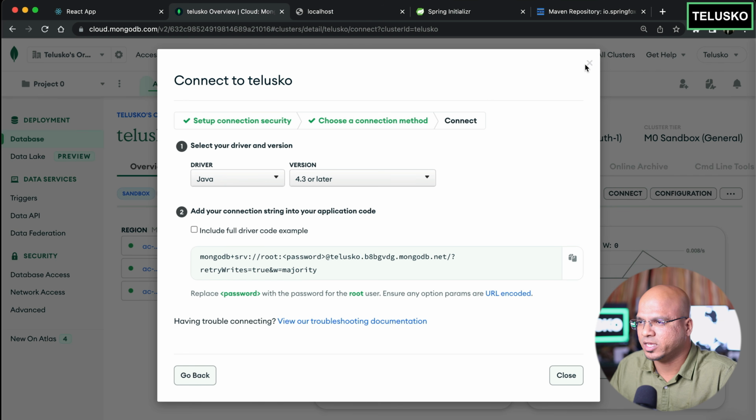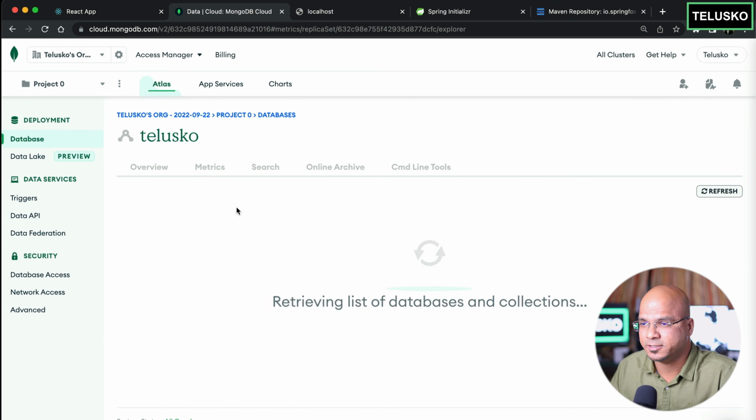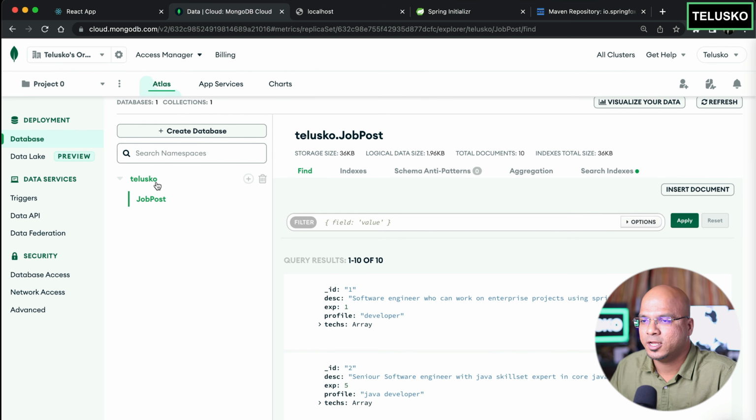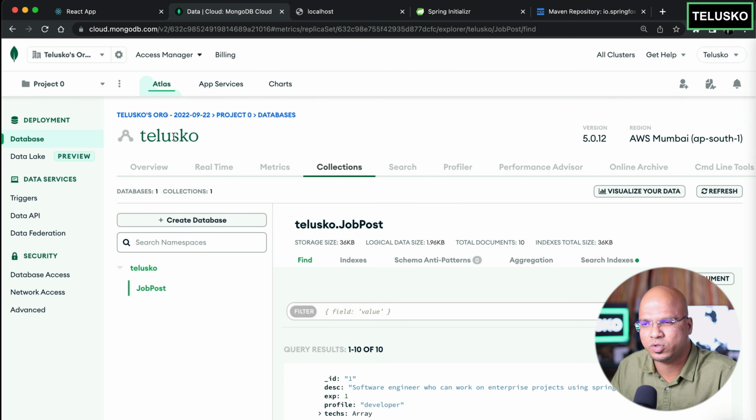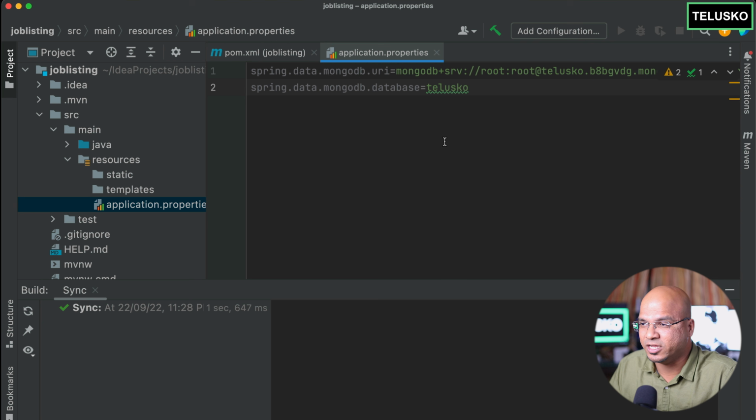I can just verify once again. I can go back to the collections part here, and you can see we have a database which is TELUSKO. So use the same name. So database name is TELUSKO. Even my cluster name is TELUSKO. You can have a different one. So make sure that you enter your database name here. Okay, that's it. This is the property you have to mention.